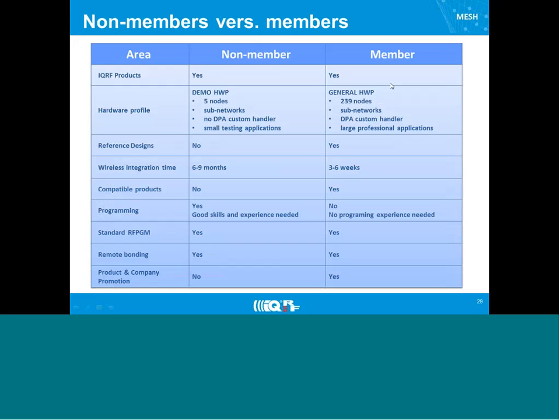Then for the members, there's a general hardware profile available. That's, I would say, the key benefit in the development stage, because this is something that we spent a lot of time on, and this is what you would spend time on if you don't use this. Then reference designs are not available for non-members, but they are available for members. The wireless integration time usually takes more time than you expect, usually 6-9 months. It depends. With the DPA, it could be literally weeks. 3 to 6 weeks is the experience that we have with the first members.